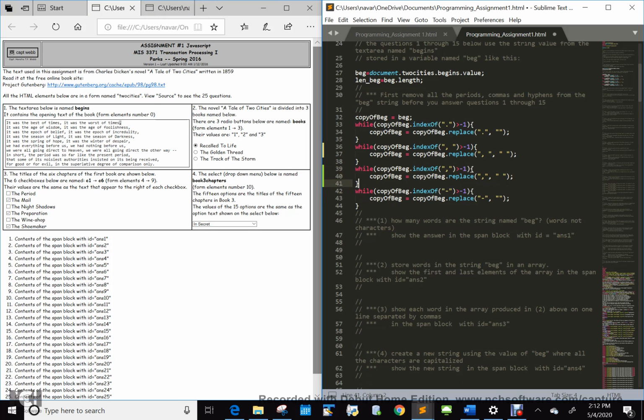And now the same idea from the period applies to the hyphen, while the copy of beg, wherever you see this symbol, the hyphen, in that iteration, make sure to replace it with an empty space. So copy of beg is going to be equal to itself, but replacing the hyphen with an empty space. So now we can go ahead and get started.